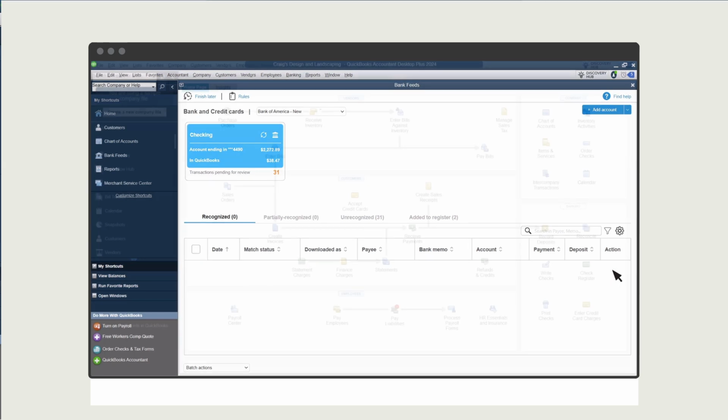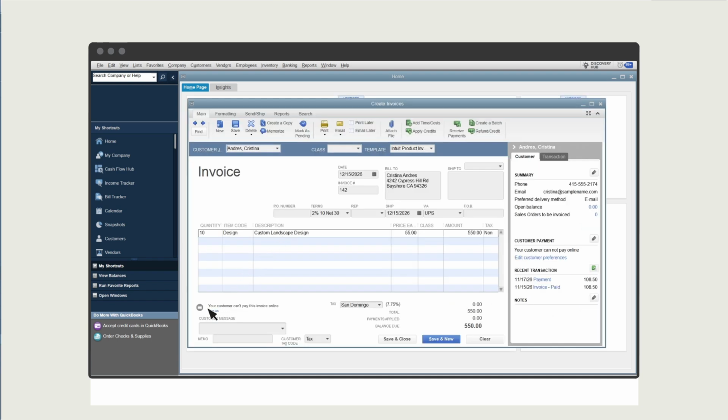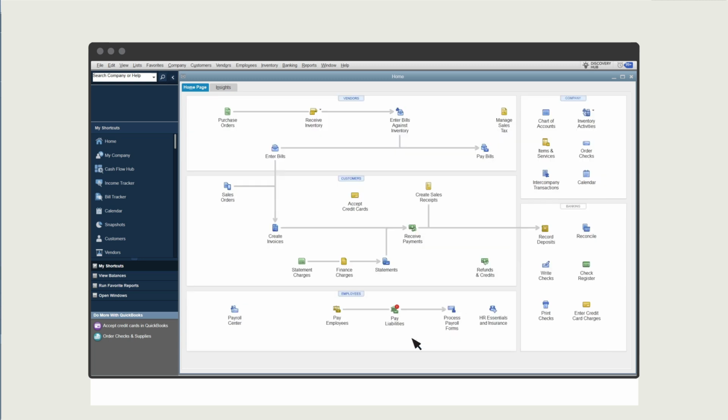Let's look at the experience with other payment processors. With other payment processors, QuickBooks doesn't automatically include payment links in invoices. And if you collect payment at the time of purchase, you'll need to use some other app to process your payments. You also won't see upcoming payments in QuickBooks.